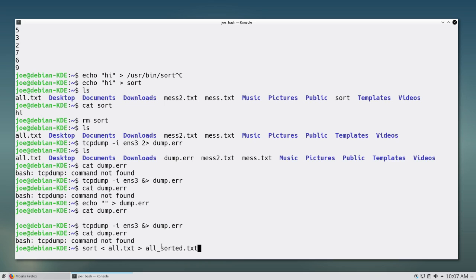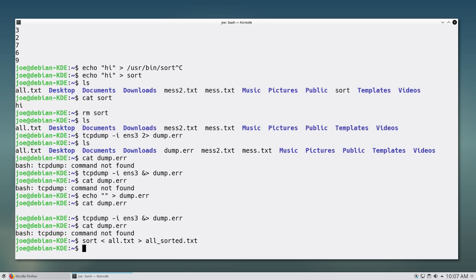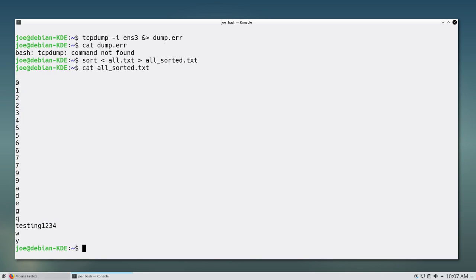You could in fact use, if you wanted, the double arrows here. That's perfectly fine if you want to append rather than clobber. But if we do this, what's going to happen? Well, if we do cat all_sorted, we're going to get a list of all of the information in that file in alphabetical order thanks to the sort command. That's what we're going to actually get.